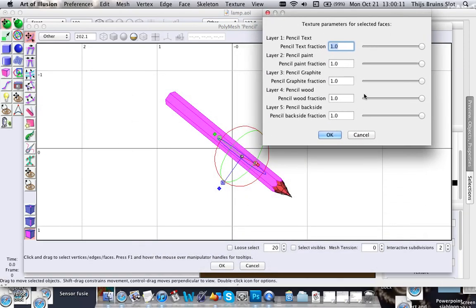Okay, so here are the texture parameters. Here you can blend the textures together only for these faces. So that's very helpful. Okay, so on these faces we want the pencil paint, of course. We don't need graphite, we don't need pencil wood, we don't need backside. However, there's no transparency in the pencil paint, so the other textures don't show up anyway. But you know, I tend to use them. I tend to put them on 0 anyway.